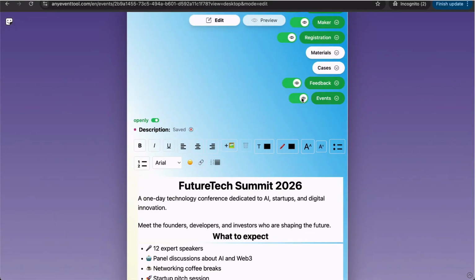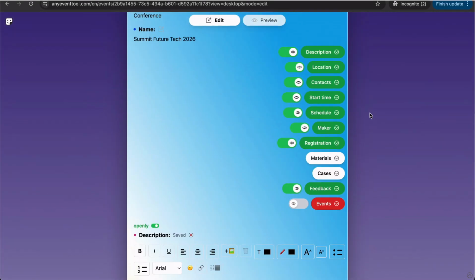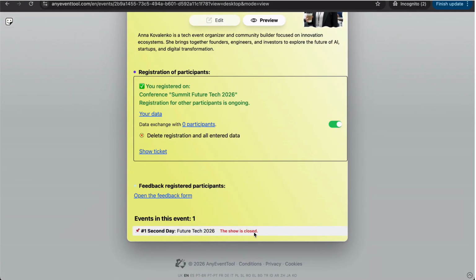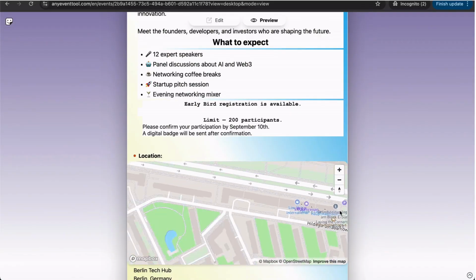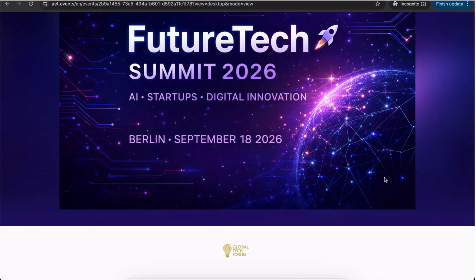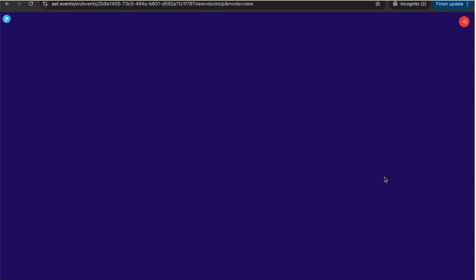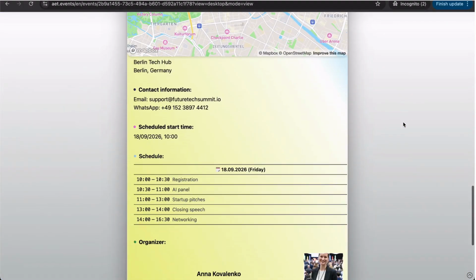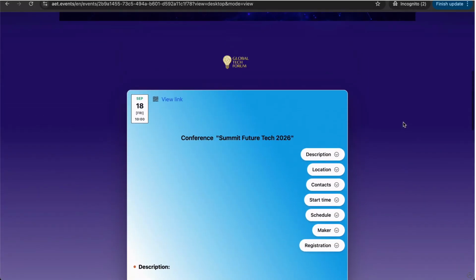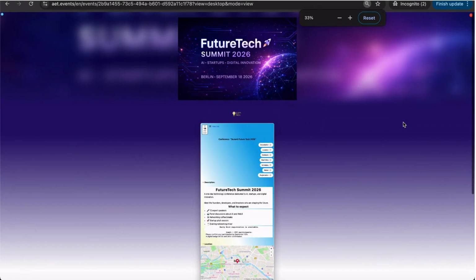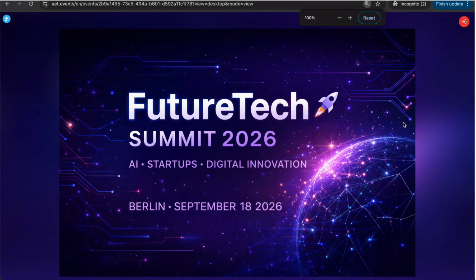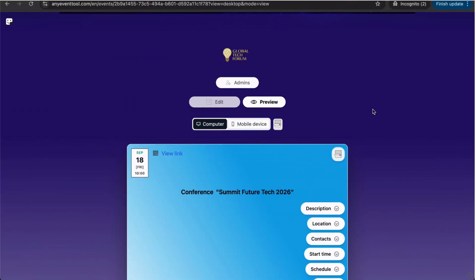Now, let's control what your audience actually sees. We turn off the visibility of the sub-event, and instantly, it disappears from the structure. Switching to preview mode, we can already see that the sub-event is no longer displayed. Now let's take it one step further. Open the same event as a regular user and refresh the page. And this is exactly how your audience experiences it. Clean, focused, and distraction-free. Only the content you've decided to show. No unnecessary blocks, no hidden complexity.